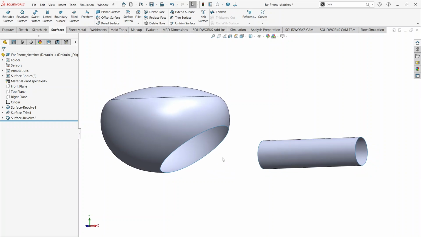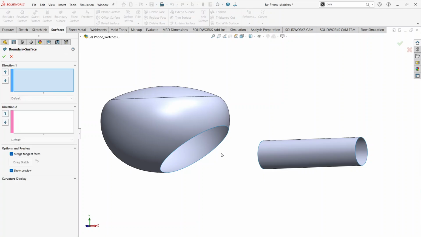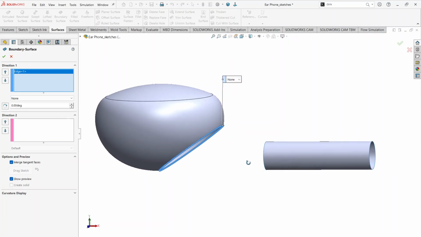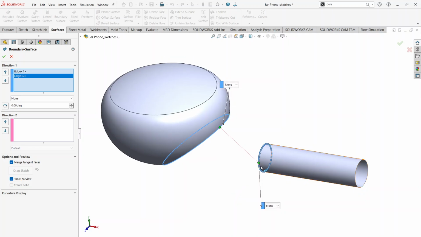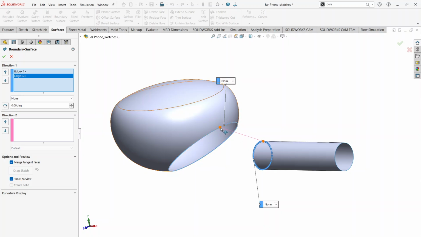So what we can do, let's select a boundary surface, for example. We can use a loft as well, but I want to transition between this profile and the other profile. Then the tricky part is how to put these handles. Maybe if I play a little bit.